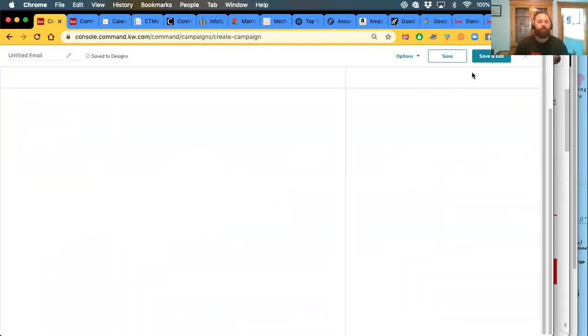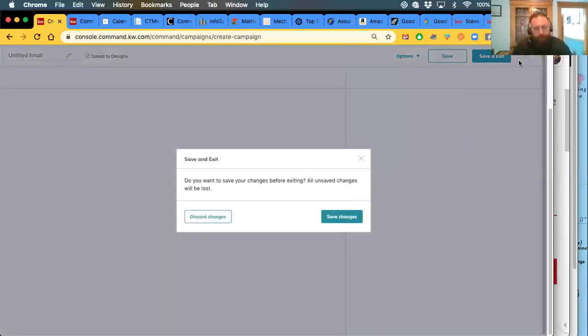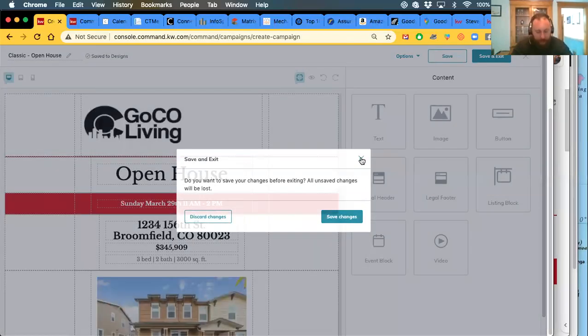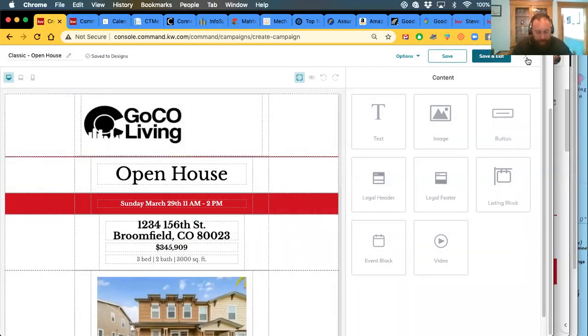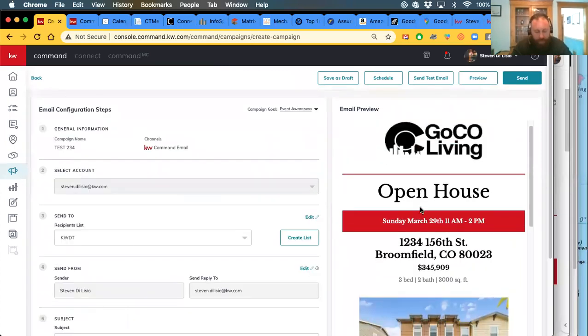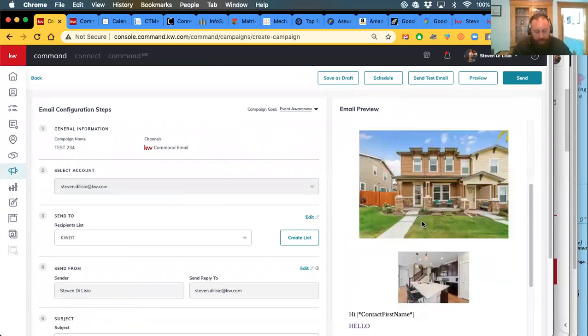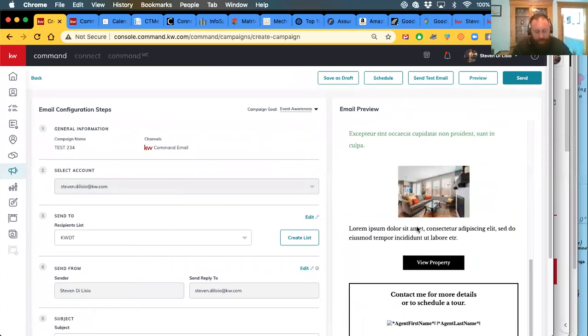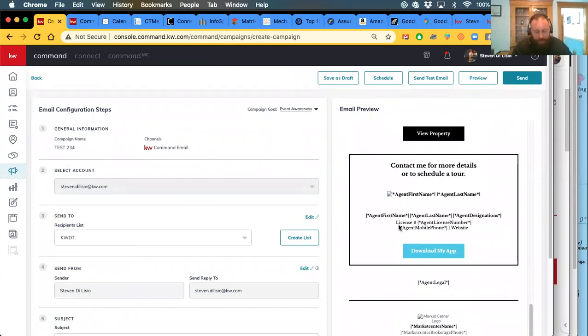Let's just choose our template. Oh, that's not the one that we wanted. Or was it? It was. All right, we save and exit. Is that going to work? There we go. And so now we have the email that we designed. Looks good. Last check on here.